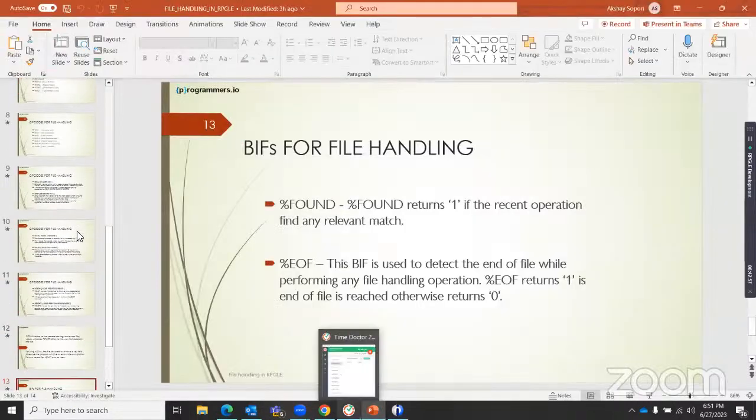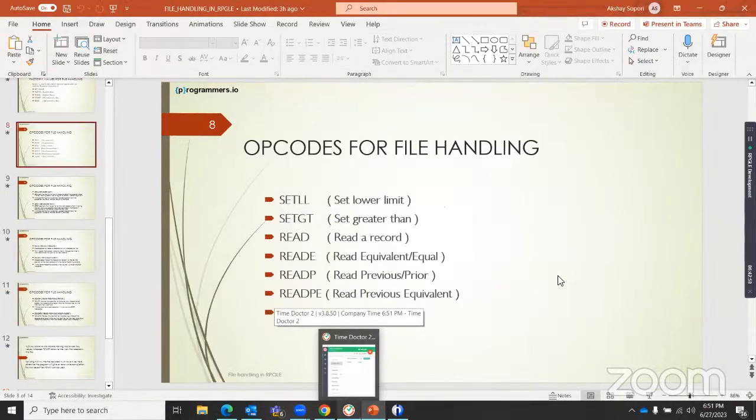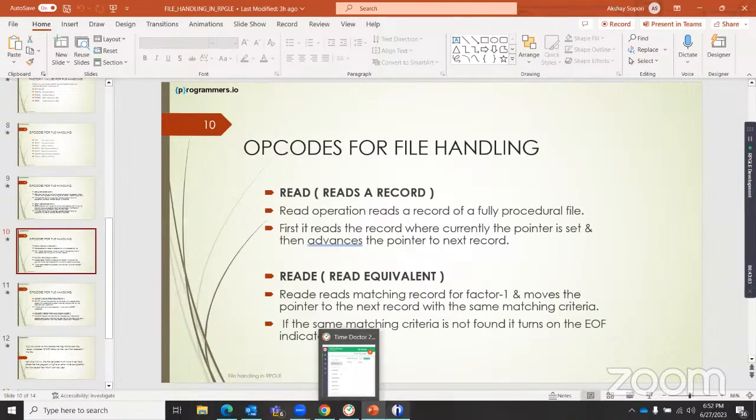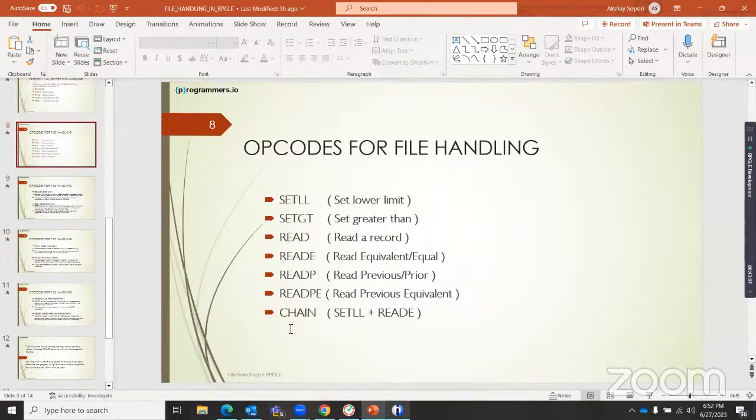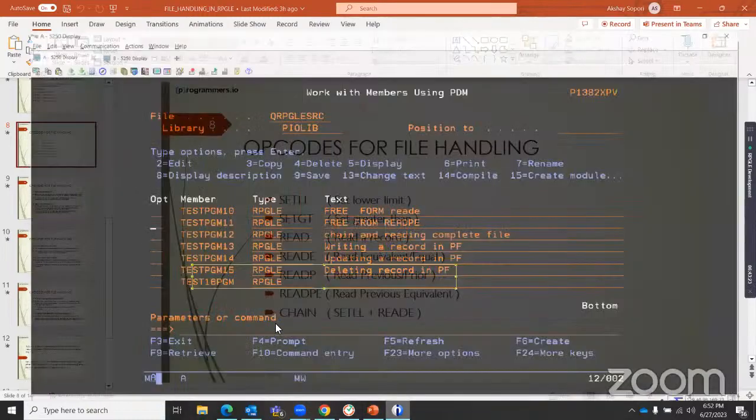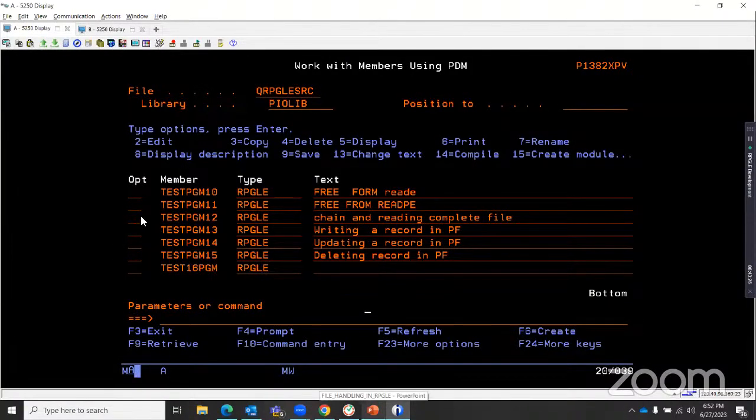Let me show you in the, of course, the CHAIN operation. It is similar to a SETLL plus read. So instead of using two lines, one with the SETLL and the other with read, we can directly use the CHAIN operation. But there are some differences. I'll tell you about that later. First, we'll see the example.